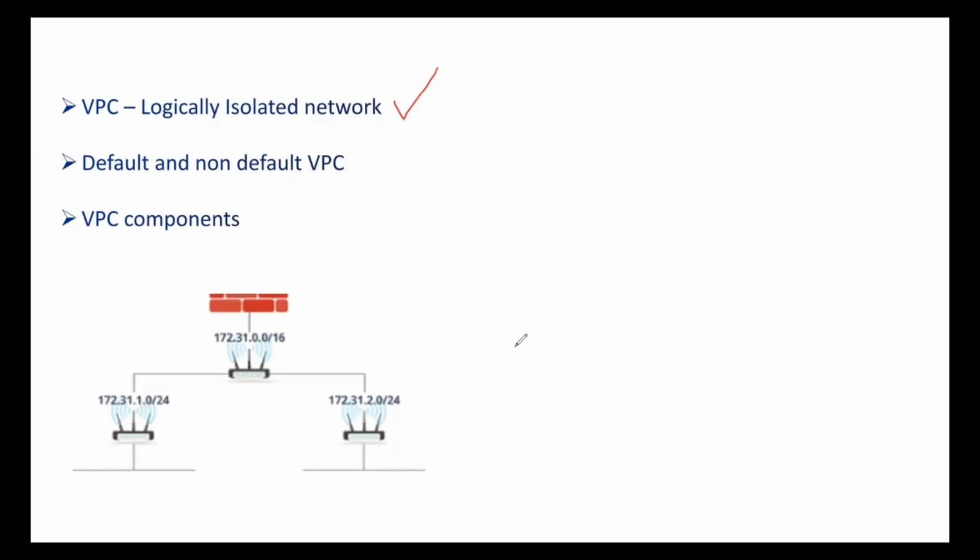So there are basically two types of VPCs. It is a default VPC, and the other one is a non-default VPC. So default VPC is a network which is provided by AWS by default for each of the regions. It is already available. But if you want to create your own network, then we will go ahead and create a non-default VPC. So let me try to show you the default VPC.